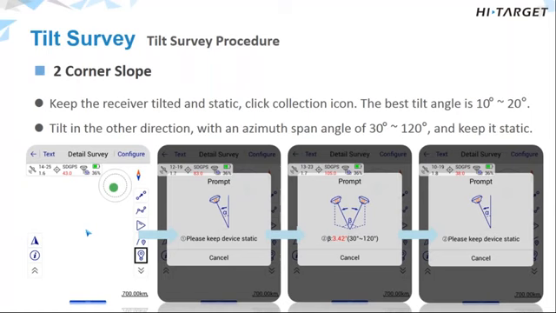So this part is all about the tilt survey function of the Hi-Survey Road. Do you have any questions about the tilt survey part?